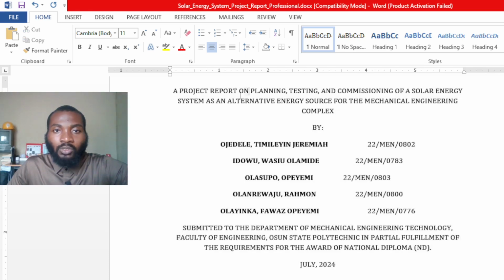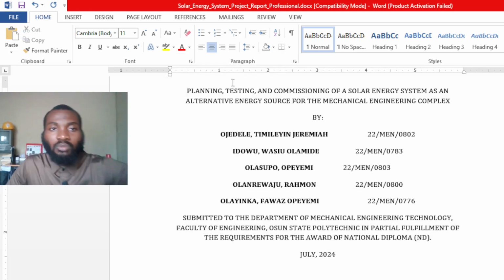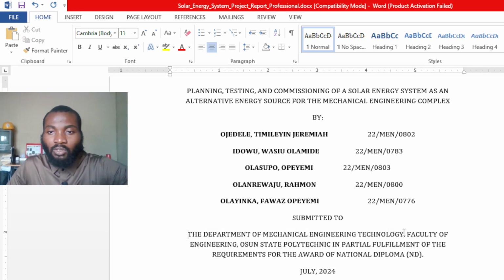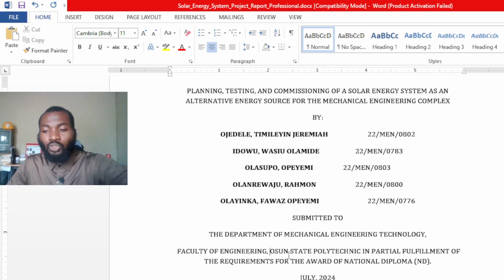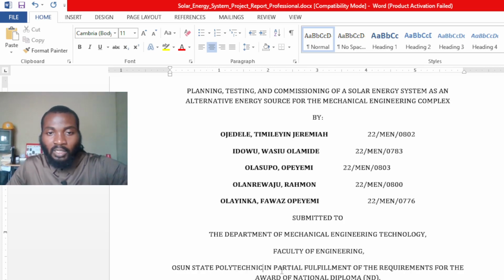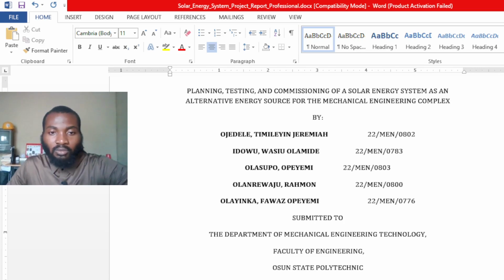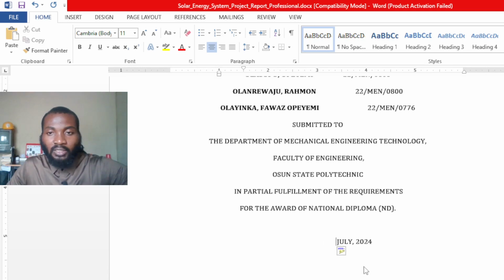A project report on, it's a final year project report. Planning, testing, and commissioning of a solar energy system. Submitted to should be on a separate line. The department of, on a separate line. Faculty, on a separate line. Osun State Polytechnic, on a separate line. In partial fulfillment of the requirements for the award of national diploma. And the date should be to the right.